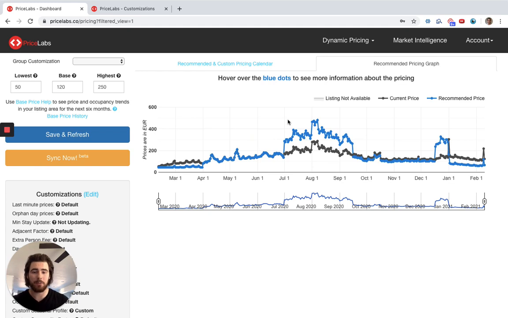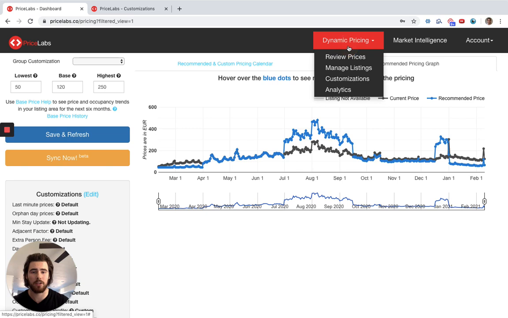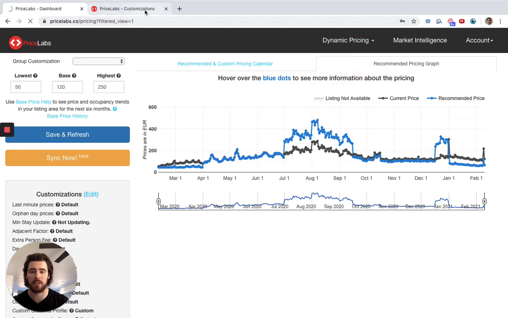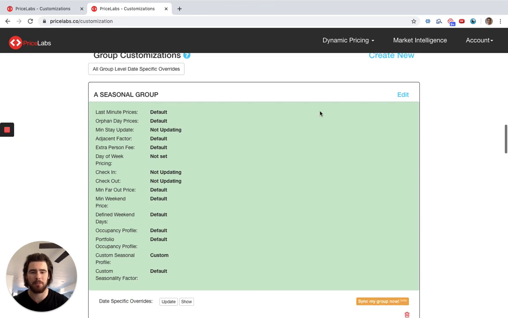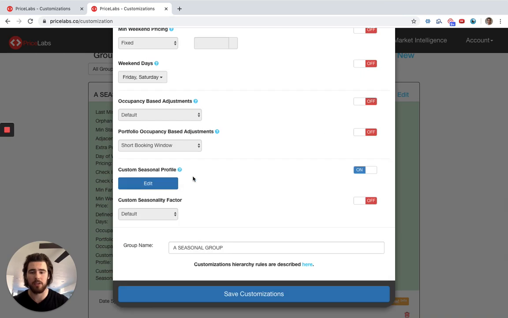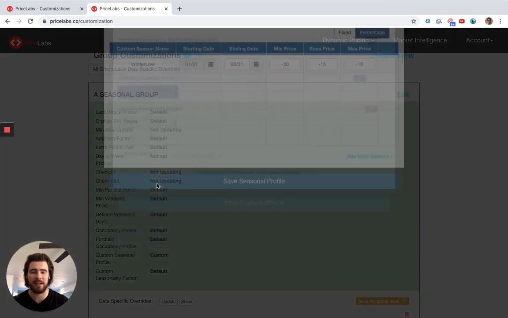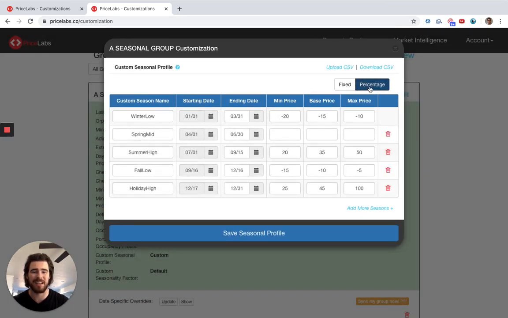Since we know a little more about the market and what comp sets are applicable to your listings, you're able to control that seasonality quite a bit better, make adjustments, fine-tune things for the holidays, drop that low season, and so on and so forth. So if under dynamic pricing, we go to our customizations here, this will open up our group customizations where we can set up these same settings on the group level. If we click edit, go down to custom seasonal profiles, click edit, this is where that percentage really comes in handy.